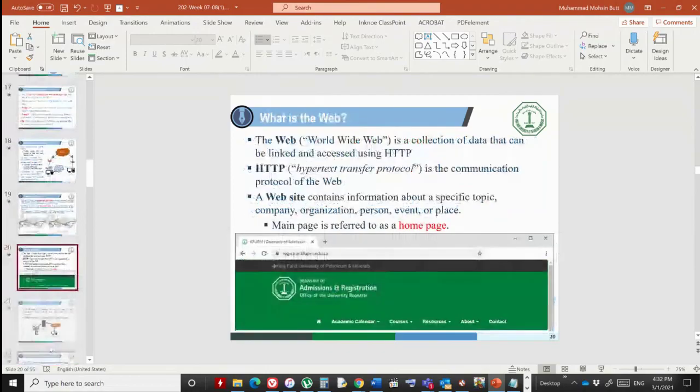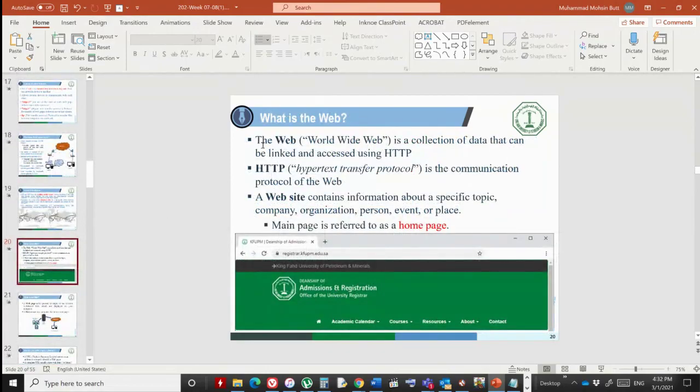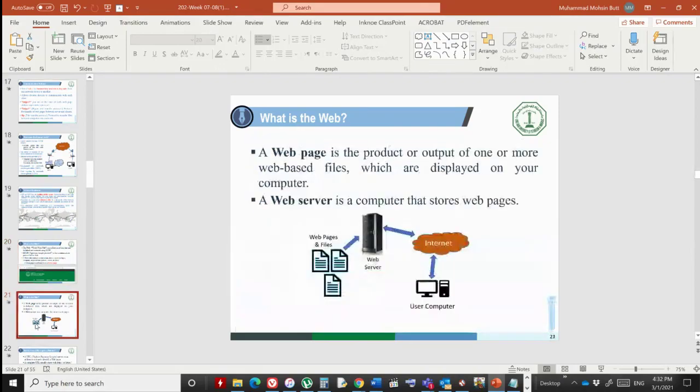Then, what is the web? That is World Wide Web, WWW. It's a collection of all these websites or web pages which are accessed using a protocol that is called Hypertext Transfer Protocol, HTTP. And the secure version is HTTPS. So a website or a web server is a computer that stores the web pages. Web pages are made of hypertext, and they are transferred from the source to destination using the protocol that is HTTP.